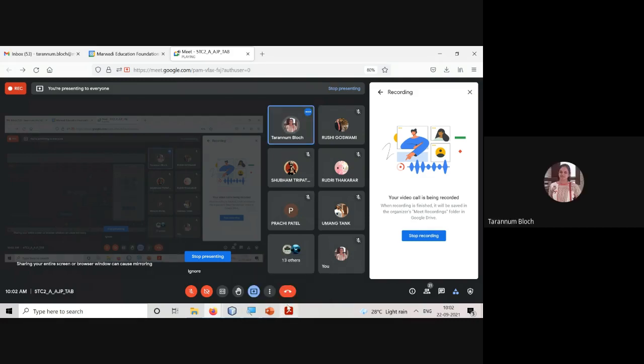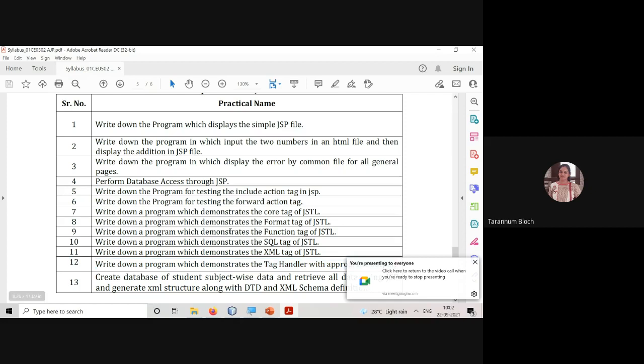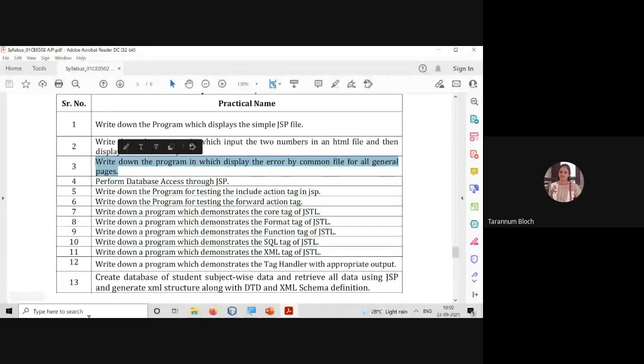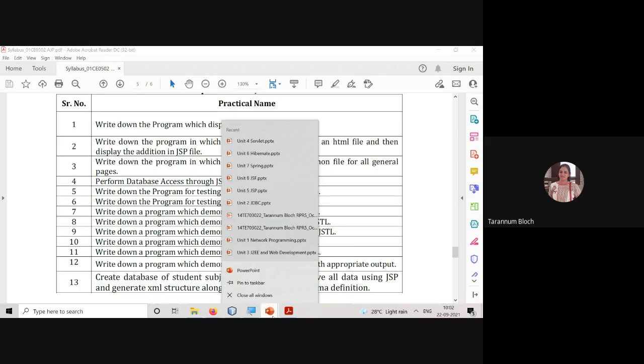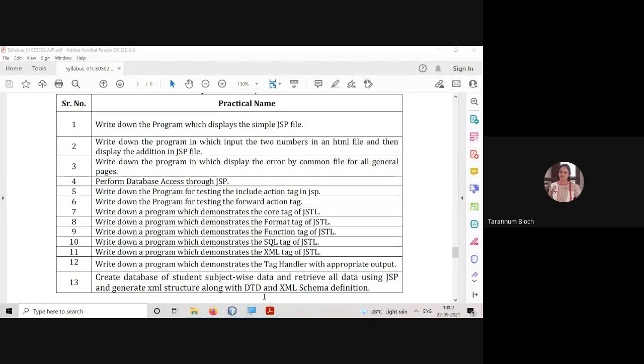Okay, everyone. So let us discuss practical number 3, which says write down the program which will display the error by common file for all the general pages. What does it mean? You have to develop a project where if any page in your project is generating an error, we will take the user over there.